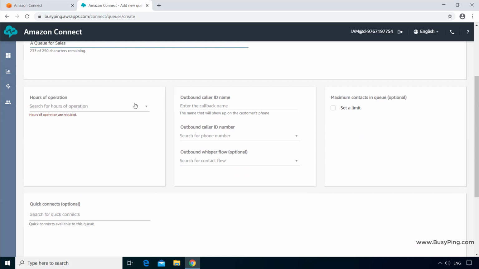Then you need to specify the hours of operation, which defines during which time this queue will be available. For example, you may want your technical support to be available 24 hours a day and 7 days a week, while you may choose to have your sales and customer service to be open only from Monday to Friday, 9 a.m. to 5 p.m. So you need to specify that here.